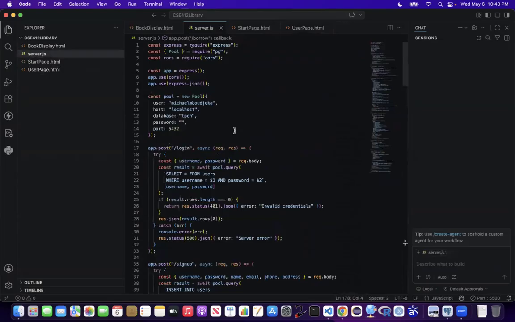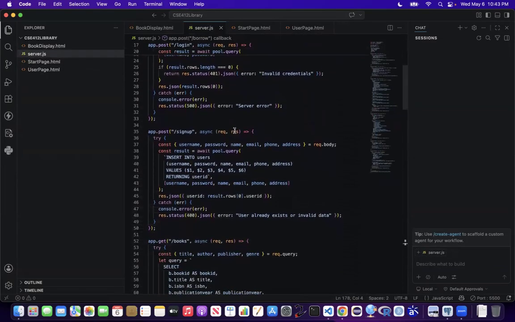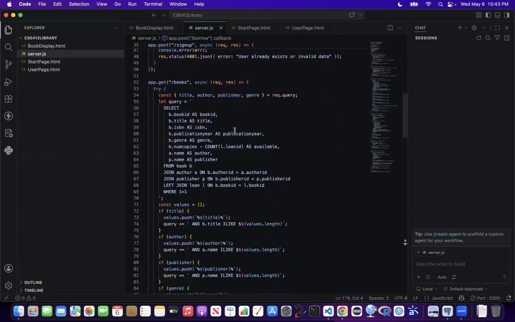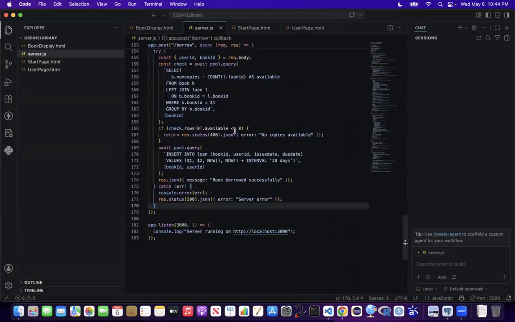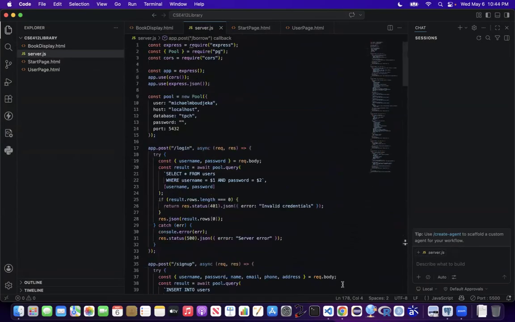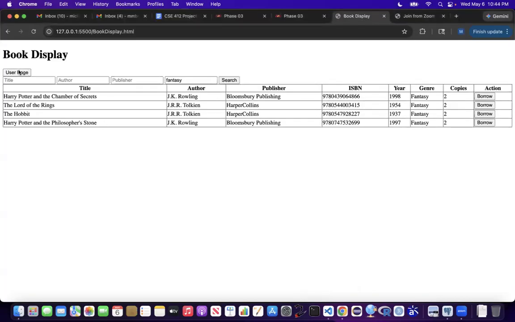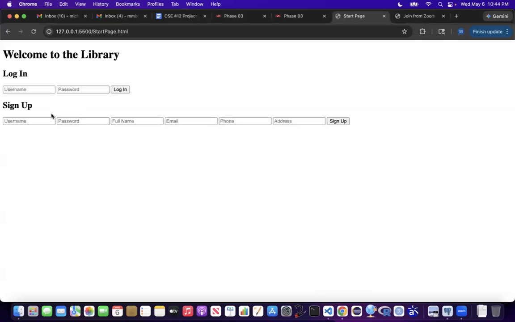And this is the backend file using Node.js, Express.js, and JavaScript to connect to the database and perform backend operations. So without further ado, let's give it a test run.